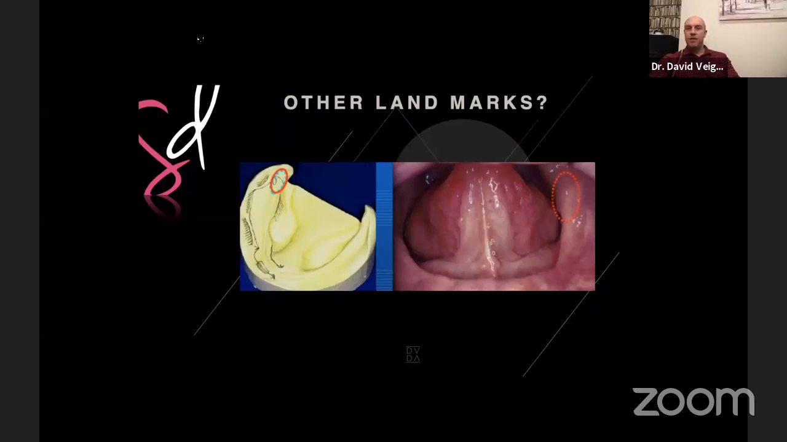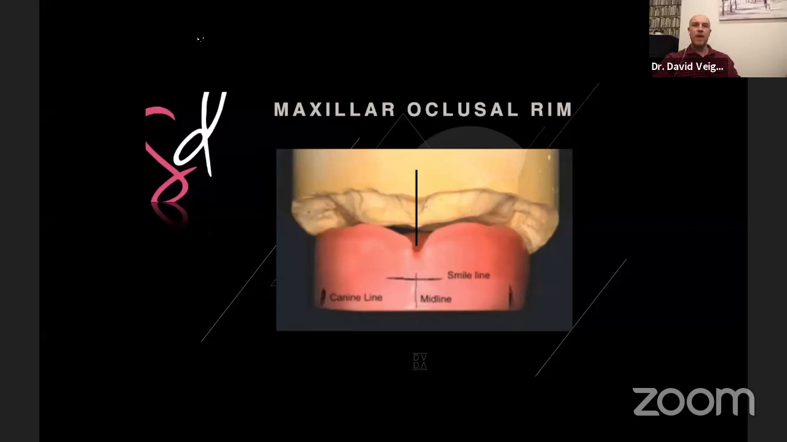Other landmarks that I'm using: two-thirds of the retromolar pad for my lower occlusal plane. This is all information that the patient's giving me. And this is what my occlusal rim looks like when I've left my clinical stage. I have a midline marked, and I have my canine lines marked. For my canine lines, I use the medial canthus of the eye and the ala of the nose.